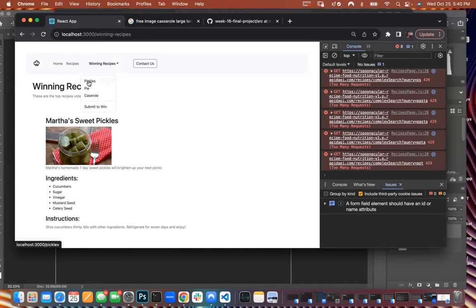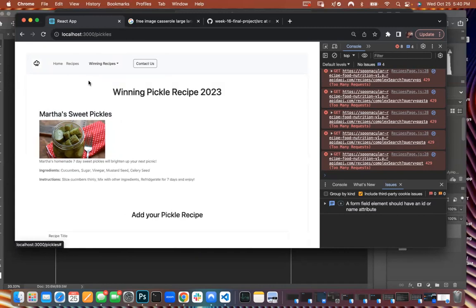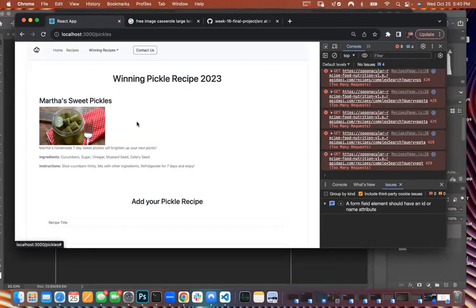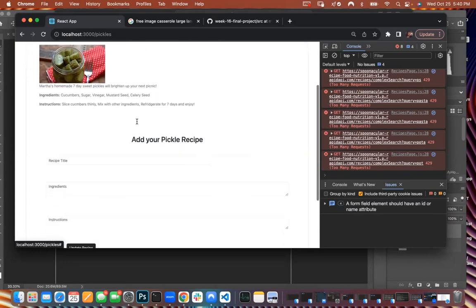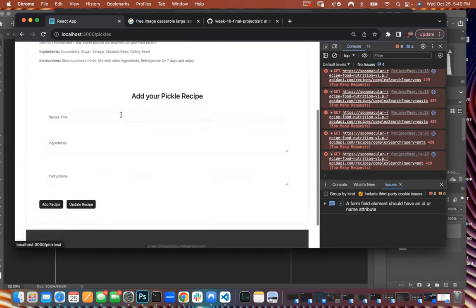All right, pickles. Let's take a look at our pickles page. So we've got winning recipes, and then you can add your own pickle recipe. So here's our winning recipe. It sits at the top. Again, this is styled using inline Bootstrap. And I've got my full CRUD operations here.